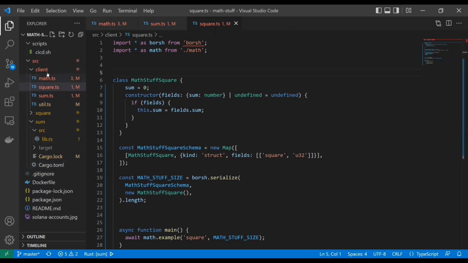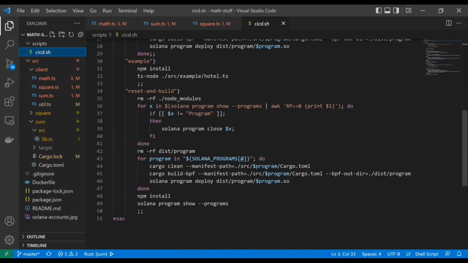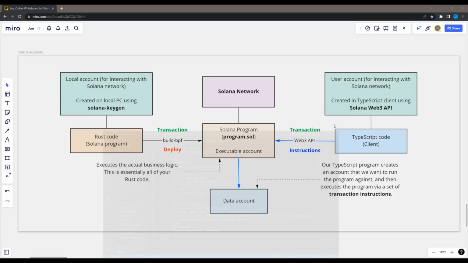So just a quick nod to this script here. If I do this full reset and build, we're going to wipe all the node modules. We're going to drop any programs that are running on Solana. We're going to remove any program SO files. And then we're going to build each of them and deploy them. And then we're going to prepare our client and we'll show the programs last. And then we'll trigger them manually. Okay? So let's go ahead and do that.